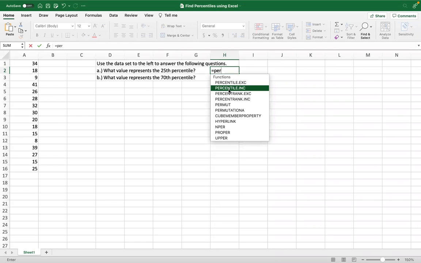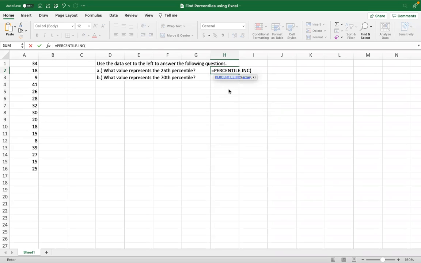So I always use the INC, because if you think about percentiles, 0 is the very beginning and 1 is at the end. I want those to be included. So I always use them.